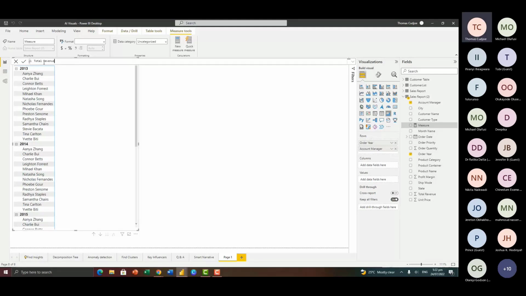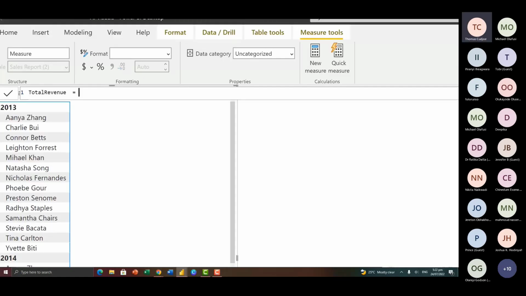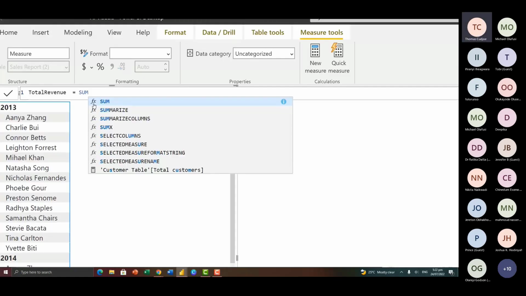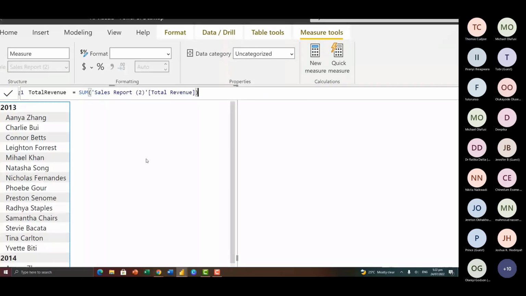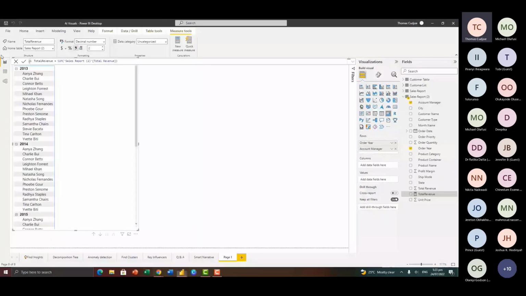Because I already have a field with this name, let me make it this way. This is just going to be a sum of the total revenue column in the source report 2 data. So you have this total revenue, and that's what we want to sum. And I'm going to format this. And now I'm going to use this on this report. So I'm going to bring in the value here. So we have this here.